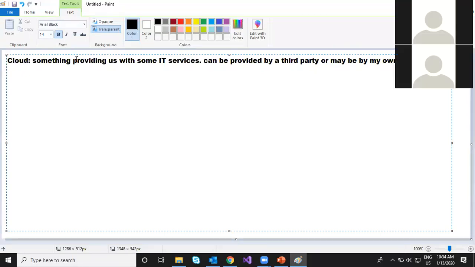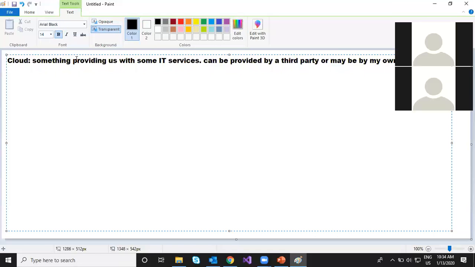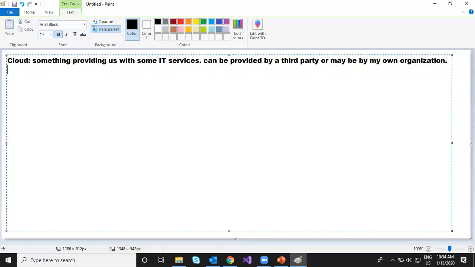Because this tells us that there can be different types of cloud, or you can say there can be different cloud models which we have. So it could be a public cloud, or it also could be a private cloud.